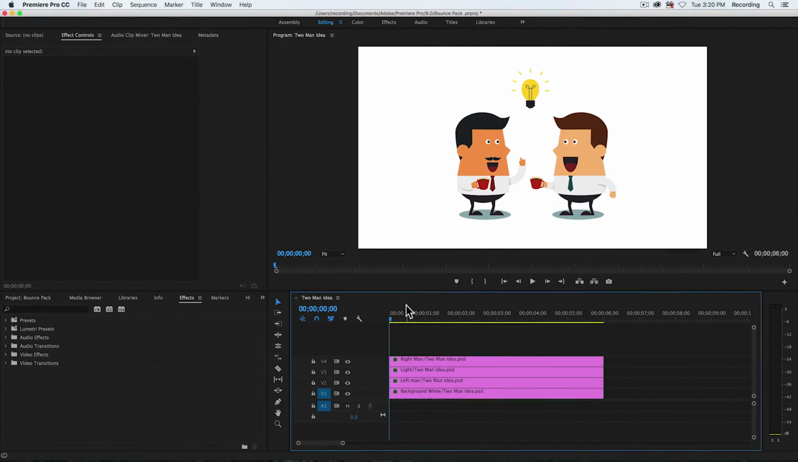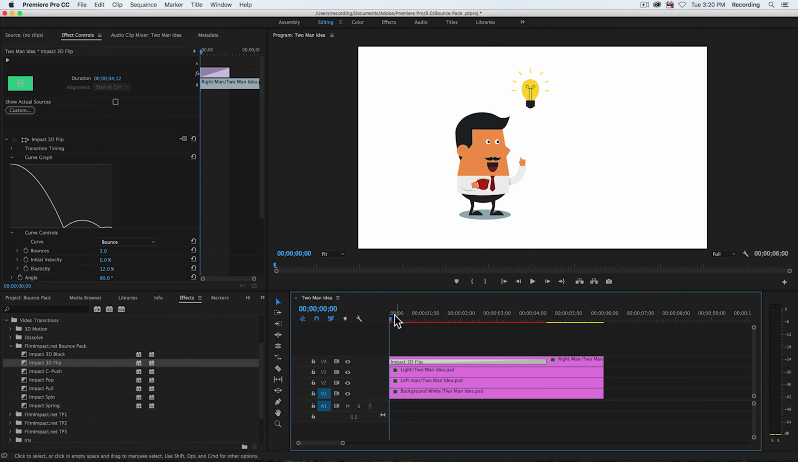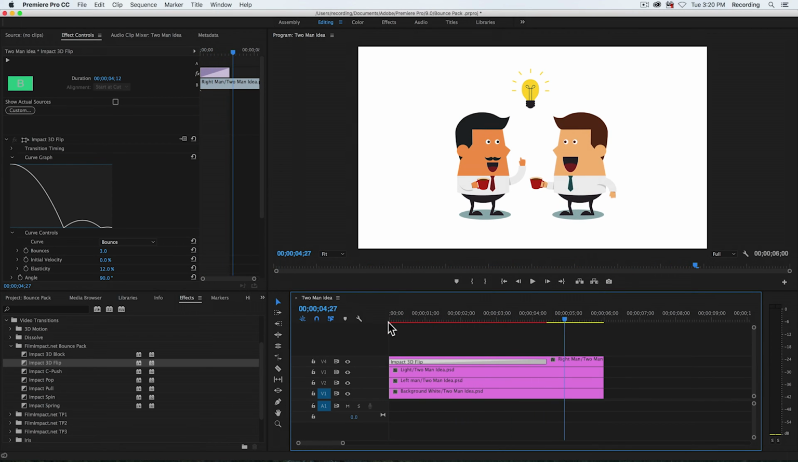We'll start off slowly with a small sequence that contains three elements and a white background. These are two-dimensional graphic elements, and what I like to do is to add a 3D feel to it by applying the Impact 3D Flip. Having this applied to the little man on the right will immediately show the effect. It is a cool 3D reveal with motion blur and a nice bouncy effect.